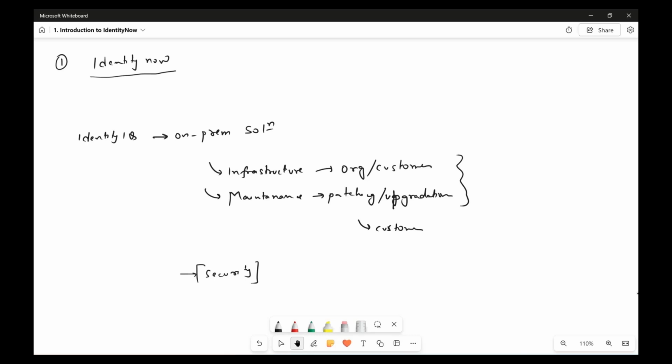Now, most organizations also deploy this Identity IQ solution on cloud, because the infrastructure part they don't want to keep with themselves. They want to use any of the cloud service providers. Either they deploy it on the AWS cloud, or on the Google cloud or Oracle cloud, depending upon their own preference. Okay, so this is how Identity IQ was working.